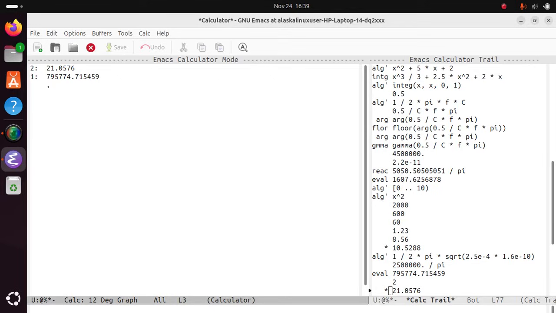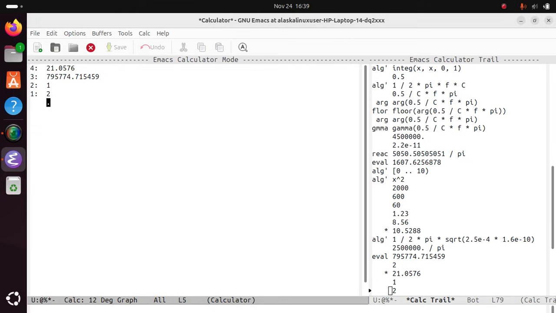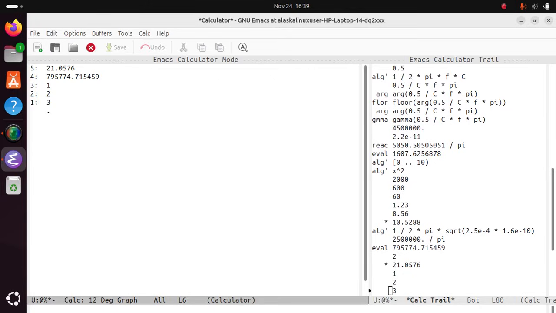This command is also capable of rolling the entire stack. So say I want to shift them all around. This can be done by passing extra arguments to the calc-roll-down function. That's a little bit inconvenient to do manually.